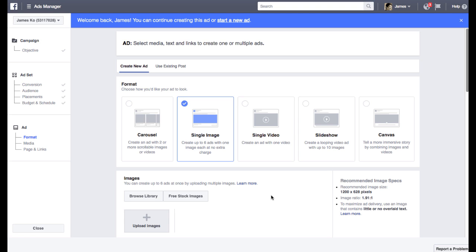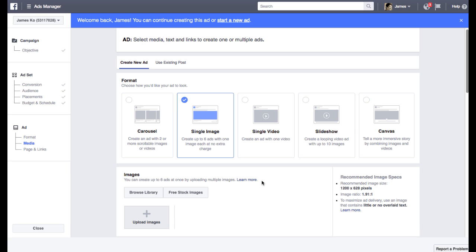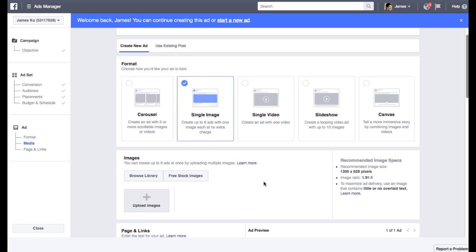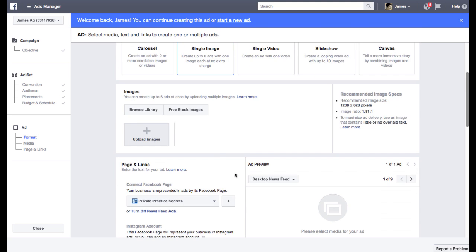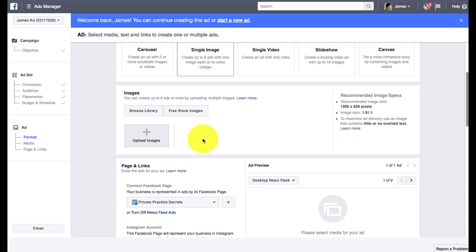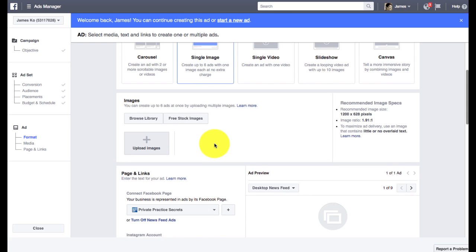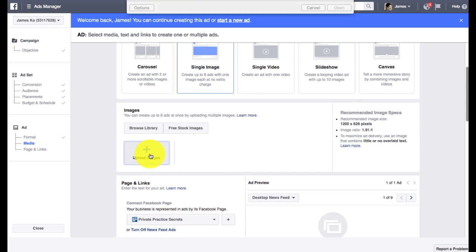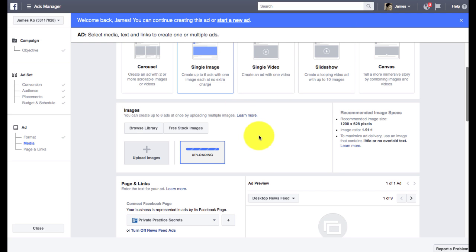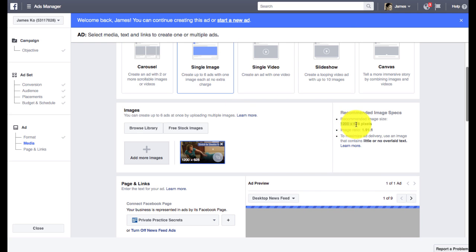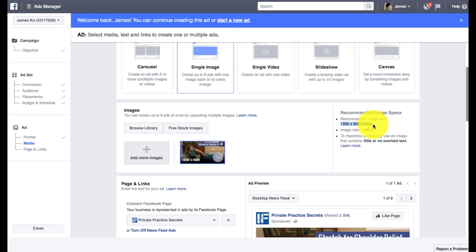So next we're going to actually create the ad itself, which I've given you a template. A single image ad is always the best. That's the default, but that always works the best. You can create video, but it takes a lot more work, and then sometimes you don't get any better conversions anyway. So let's go and upload an image. The best size is going to be 1200 by 628 pixels.